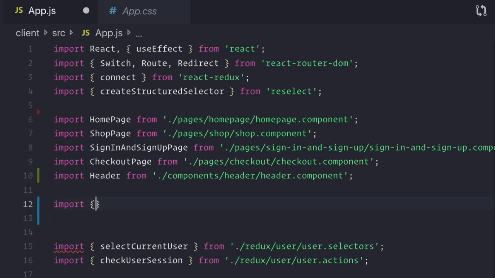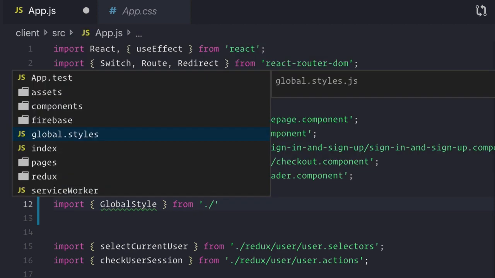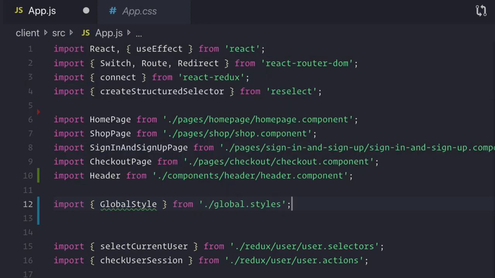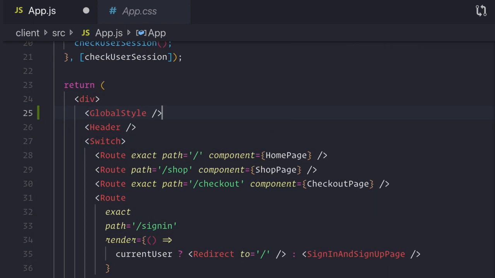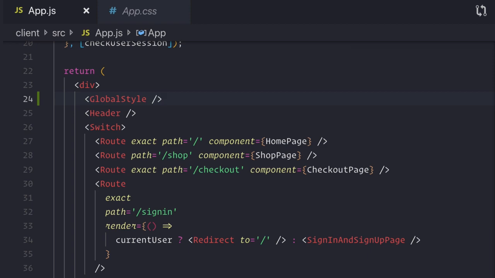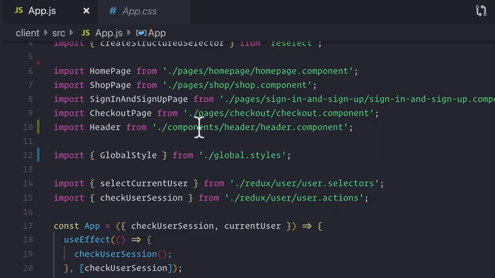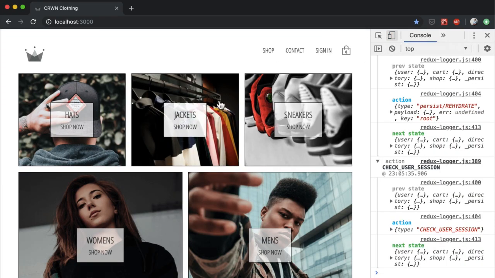And say import global style from our new global styles file. And now it's literally just a component that we can put above the header like so. And this will apply those styles into our application. So if we go back to our application and we switch our view back, we'll see that our global style and our padding is still there.